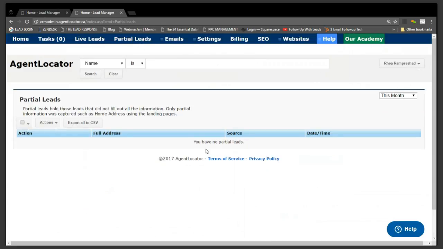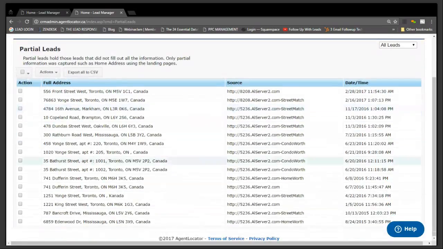Now I am going to go into the partial lead screen. Obviously this month I don't have any, so I'm just going to go to all leads. Your partial leads, I did go over very briefly with you guys during the CRM part 1. I explain that the partial leads come from your landing pages, whether that be the home worth page, the street match, or the condo worth page.